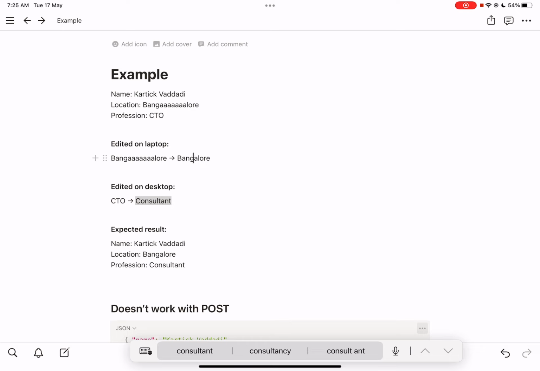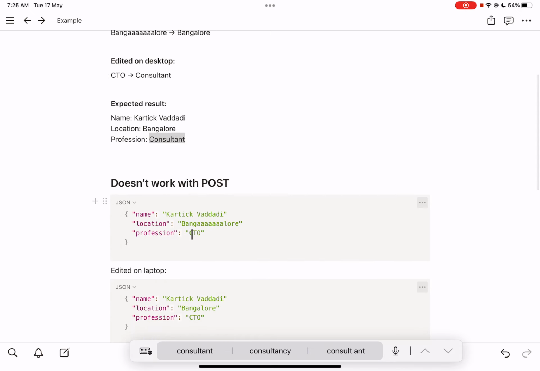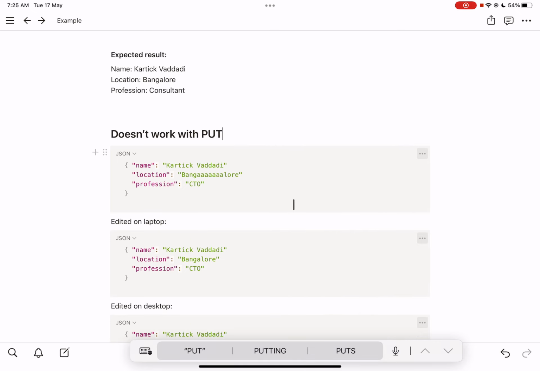What happens? If you use put, the edit that happened on the desktop is overwritten by the edit that happens on the laptop. So it still shows I'm a CTO, not a consultant. Whereas I expect the system to accept both the changes, the edit made on the laptop and the edit made on the desktop. Why does it not work? Let's see why at the JSON level. If you use put, it doesn't work. Let's see why.